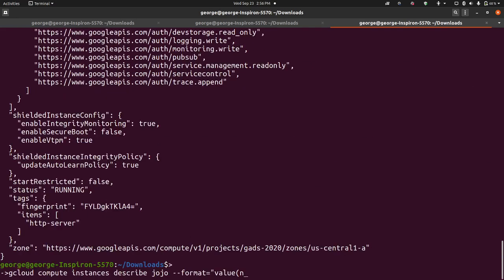So we say network interfaces. Okay, then we do that. Then we have access configs, and we hit the first object there, and then net IP. If I'm not wrong, we will check that. I'm sure you close that, and this.